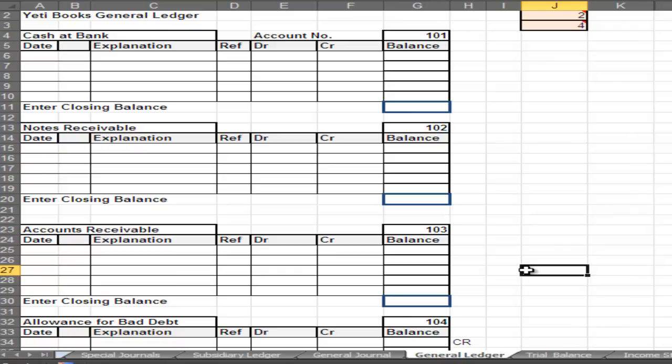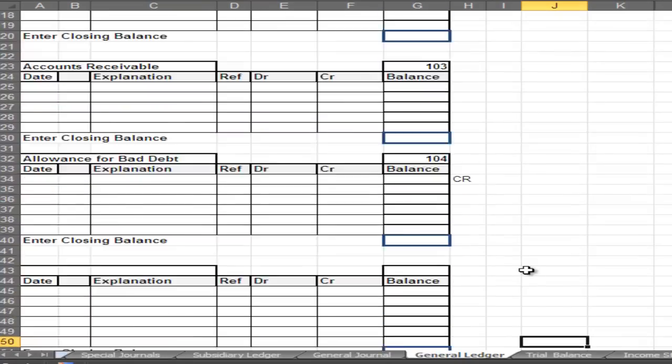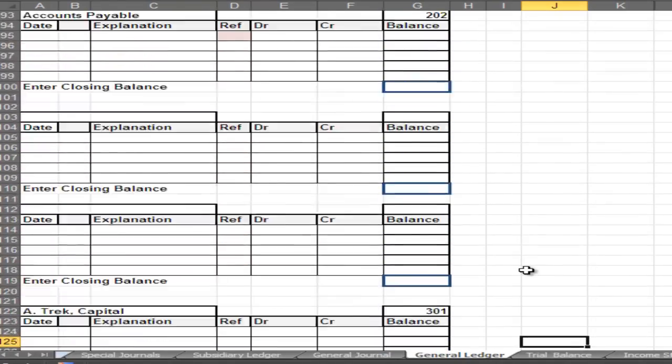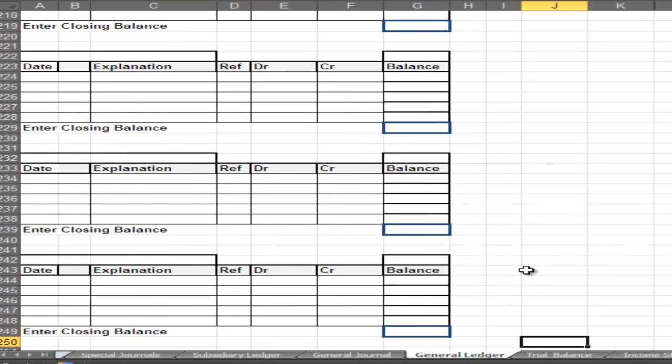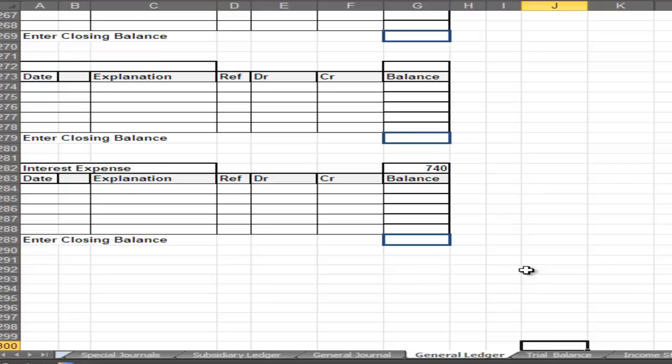Now you keep going all the way through on this, and you'll get down to the bottom, the last account. So you keep entering all of those, and just to check that you're on track, you'll get to the very end, interest expense 740, and you can see your second last account will be rent expense 729. So that's getting your general ledger entered with all your chart of account details.